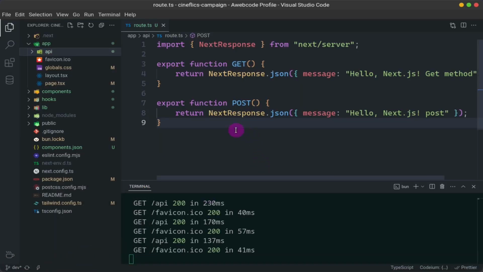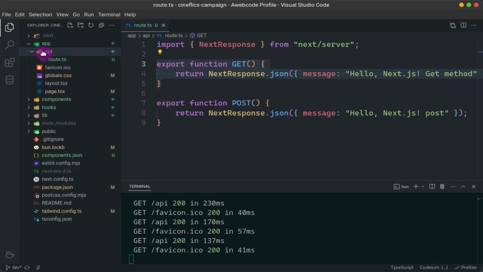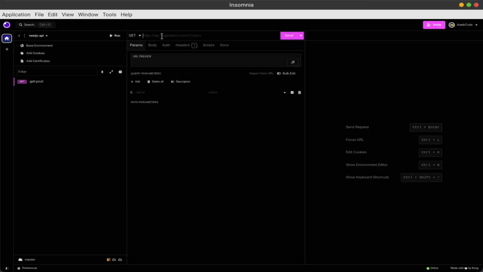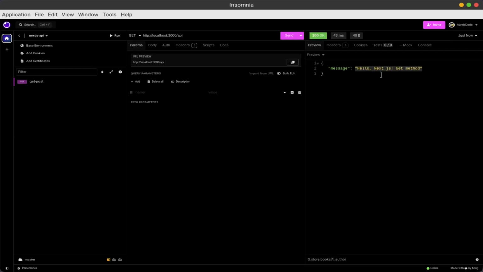The URL or endpoint is http://localhost:3000/api. This endpoint will call the route. Whenever a user hits 3000/api, this particular route will be called, and on the route you have two methods called GET and POST. Let's test the GET method, and we're getting a response from the GET method.